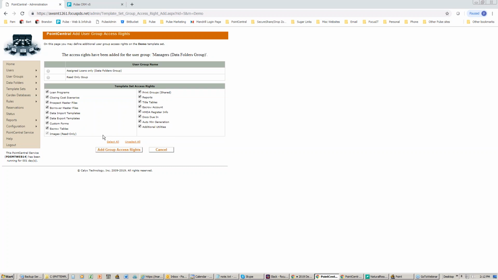And you can do that down here by simply clicking select all. And then if it's not a manager group and you want to restrict what they can do, you can simply come back over and start unchecking things. But the select all will mark them all for you. And then you can grant the manager access rights.